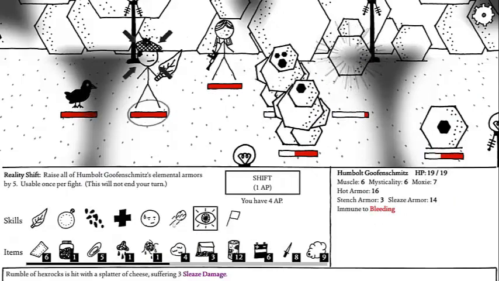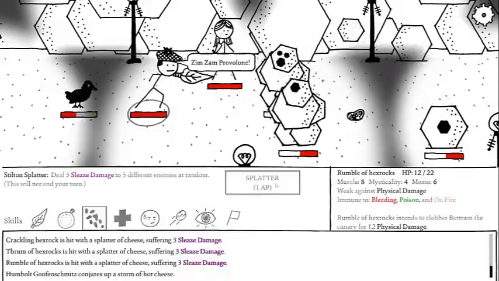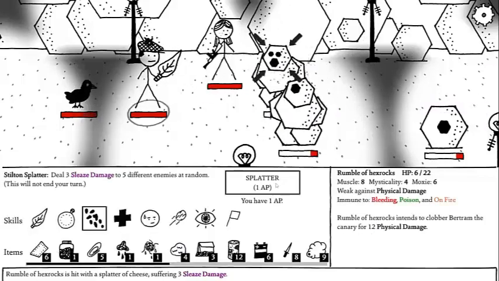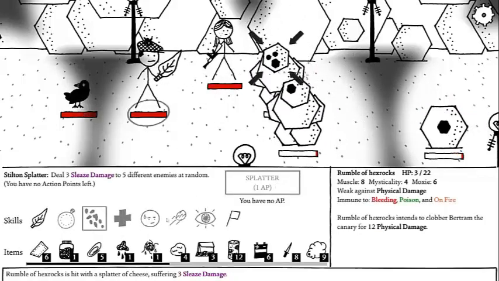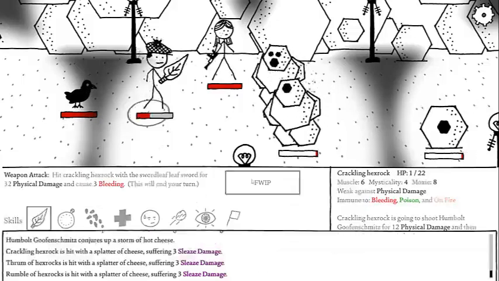What skill is this? Oh, that's my elemental armors. But I have an odd feeling these things all just hit with pure physical damage, so... I do like having a lot of AP. It really takes a lot of the stress out of fighting. Oh, crap. He's going to shoot me for 12 damage. I don't like that.